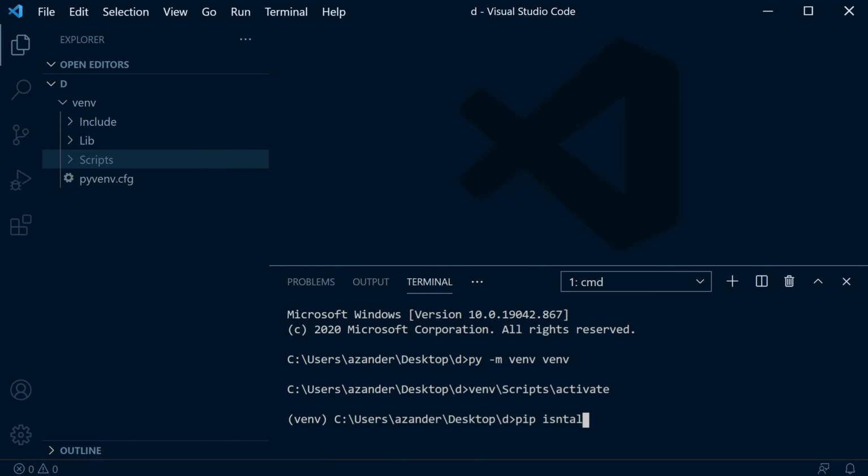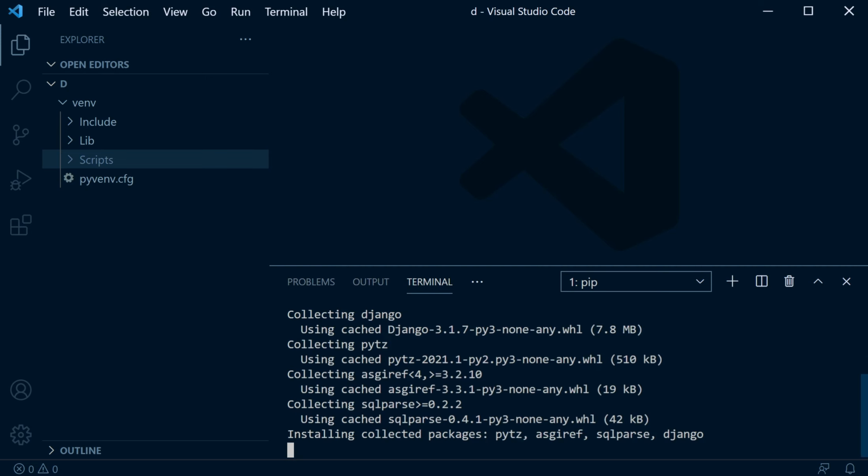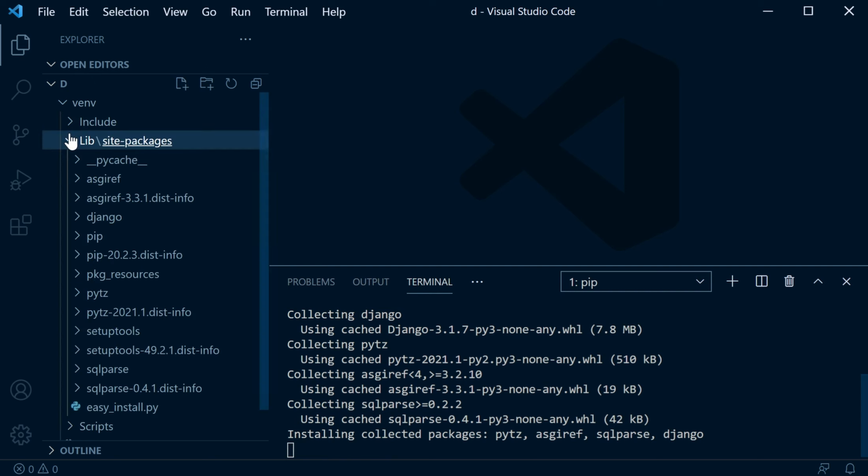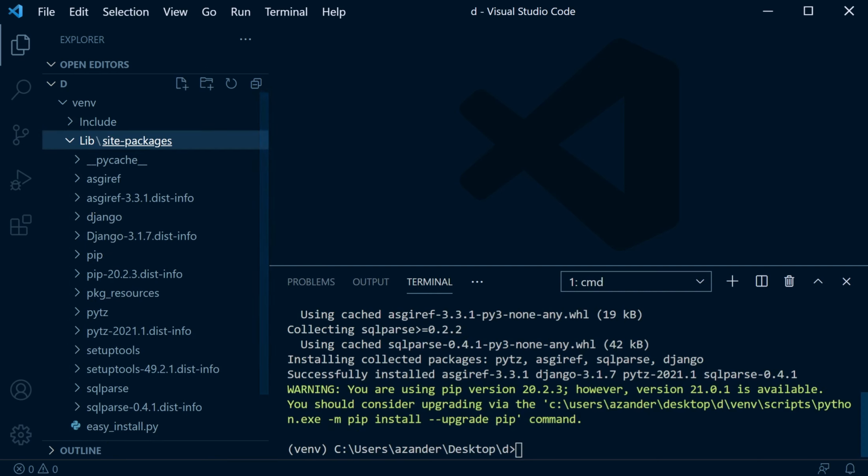So we pip install, so pip is the Python manager, install, and then Django. So pip install Django, that's going to install Django within our box, within our virtual environment. And we can now see in the library here, site packages, we have Django application. So now we can start a new Django project.